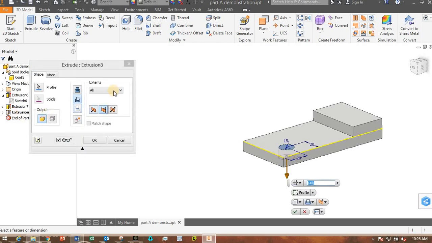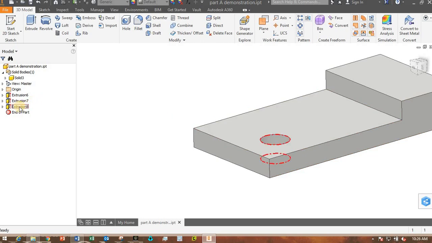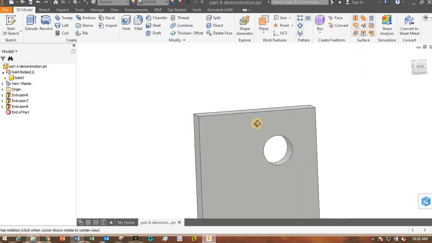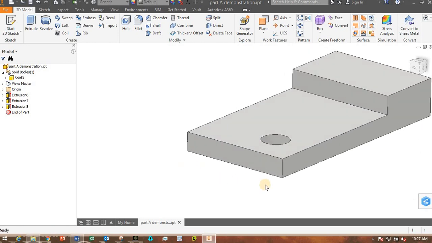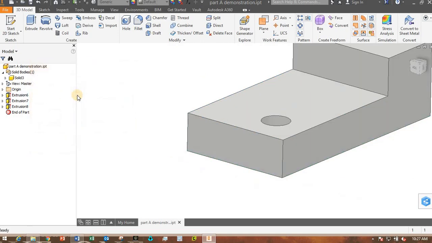Watch, let's say I did not do through all. Let's say I put distance and I made the distance 10. This is a common mistake. So watch, this hole that I made, here was the extrusion I made it with. And instead of doing through all, you simply do distance and you type in the distance 10. Well, here's the problem with that. Let's say you have a change in your design and your boss tells you, oh, you need to make this thicker. You say, oh, okay, let's go change this distance and make it 20.